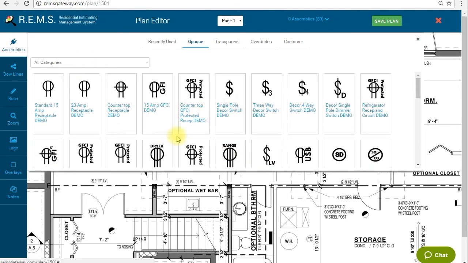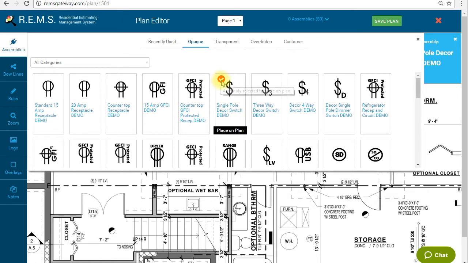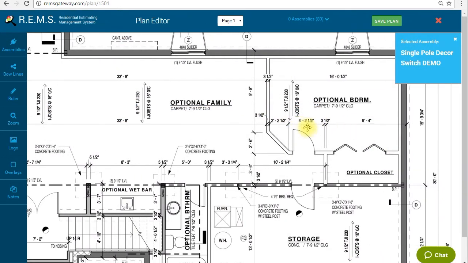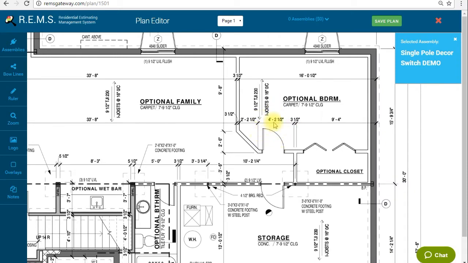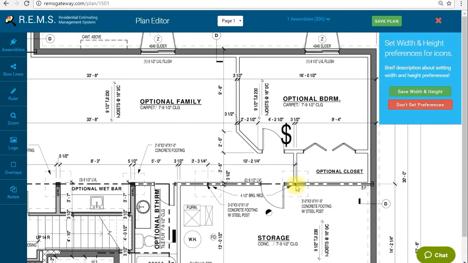So the first thing we're going to do is click on single pole three-way switch here. Once you've clicked on it, you can see that it has a red check mark on that box to let you know that it's been turned on. By turning this on, it will be toggled on until you switch to a new icon. So we're going to click on the assembly button again, go out here, and right mouse click. You can see that once we did the right mouse click, the switch popped up on the page.